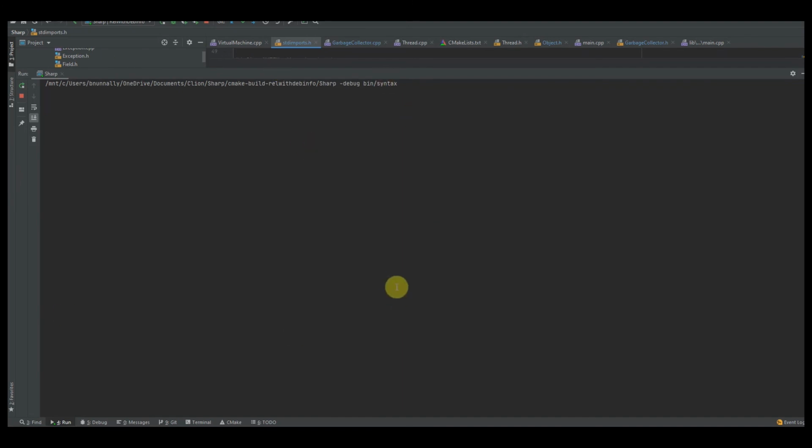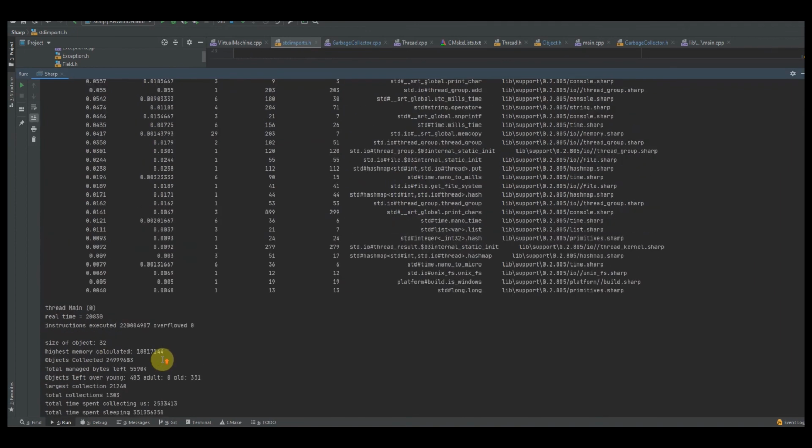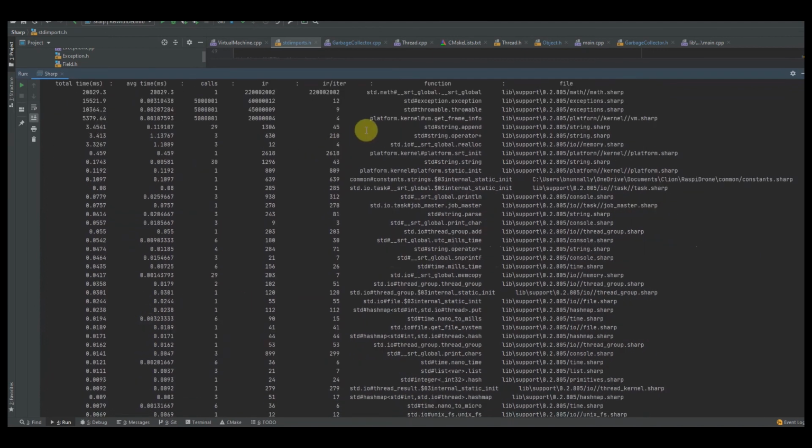So I want you guys to keep in mind that this is going to take a lot longer. So you're going to see that this took 20 seconds. As you saw before, it took like 7 seconds. The Sharp profiler is very trashy. It's not a very good system. But the point of the system is not to be performative. The point of the system is to basically allow us to see what's going on under the hood.